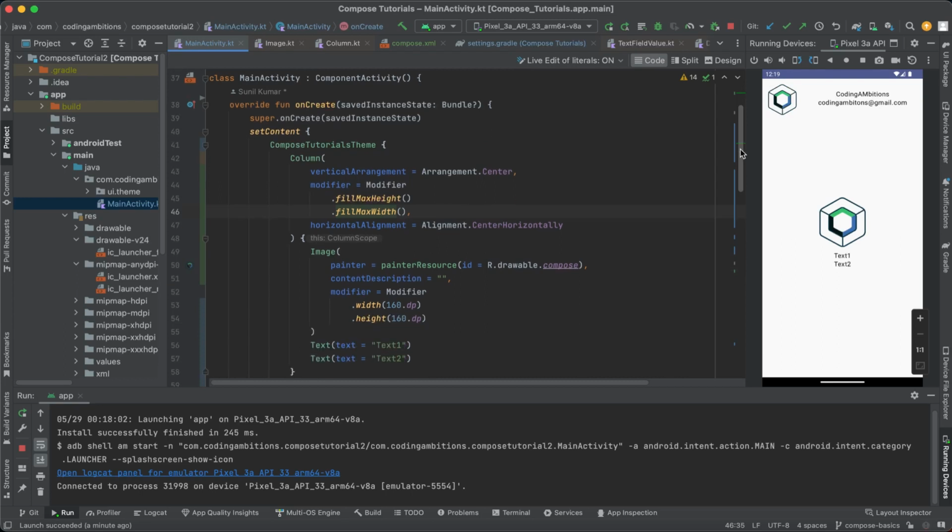So this is about the basics, row and column, and in the coming videos we will cover lazy row and lazy column. What are the differences between them, column versus lazy column, row and lazy row? These things will be covered in the coming videos, and modifiers will also be covered in a separate video. So stay tuned for that.